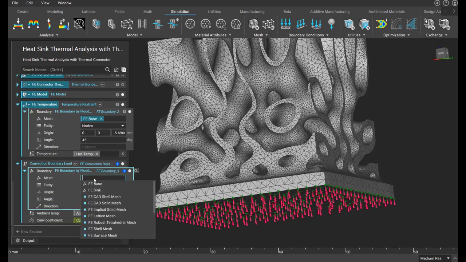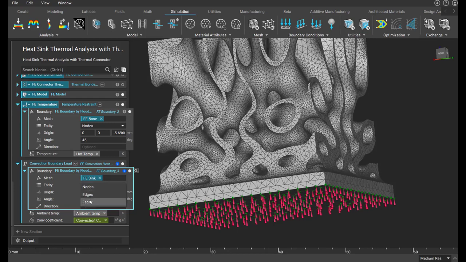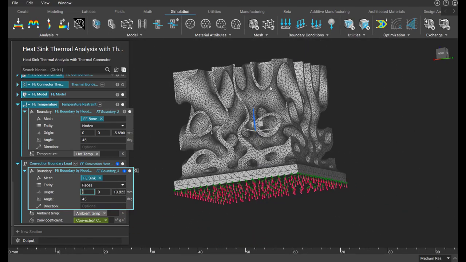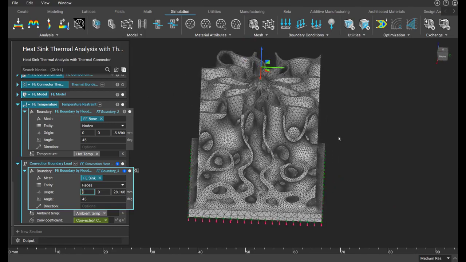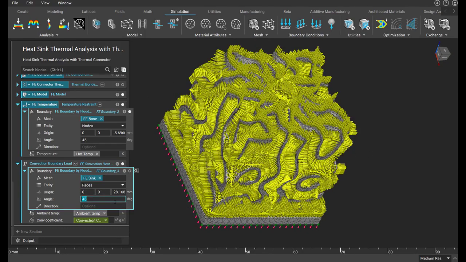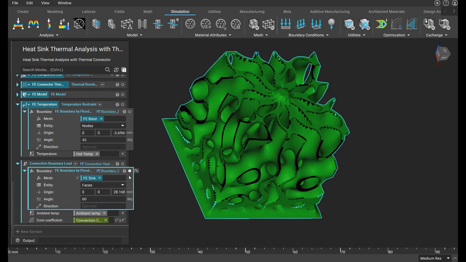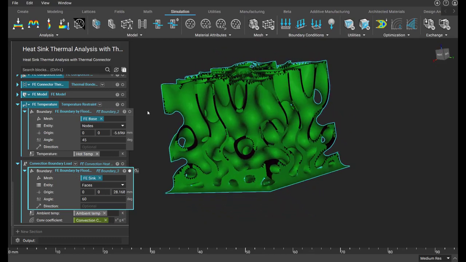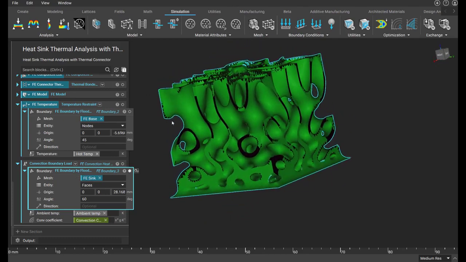We can use the FE sink as our mesh. We'll select faces. And we'll drag our origin to above our heatsink. We'll play with the angle a bit to select as much of the heatsink as possible. And choose all of these faces.